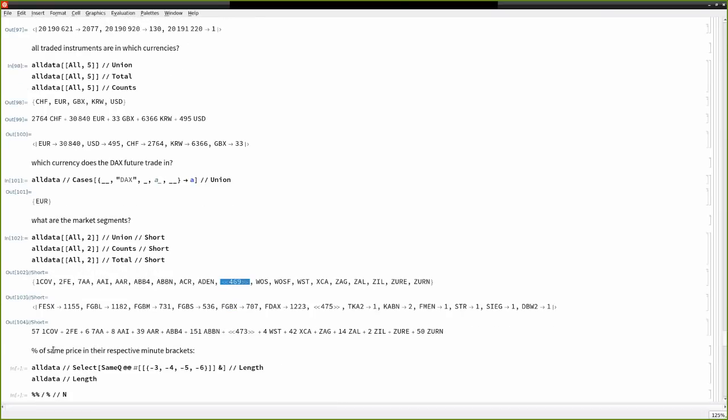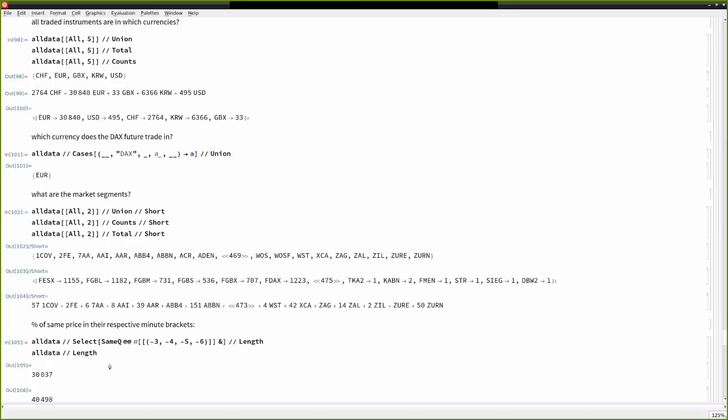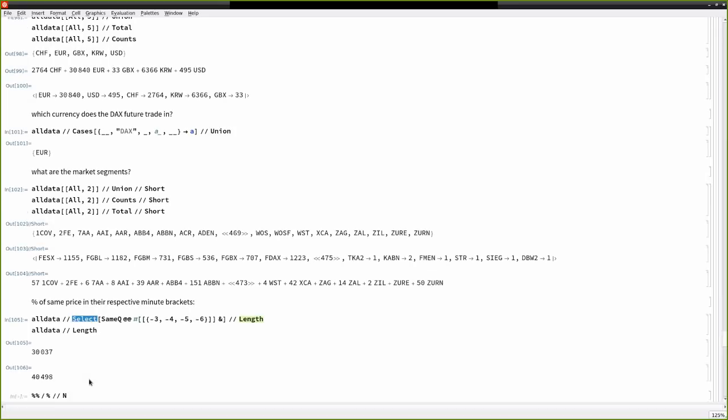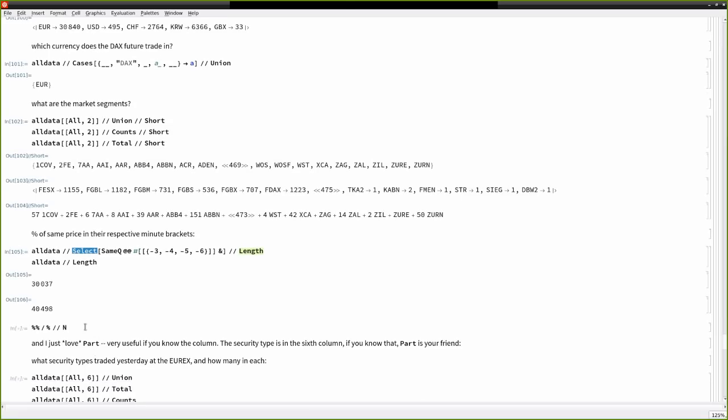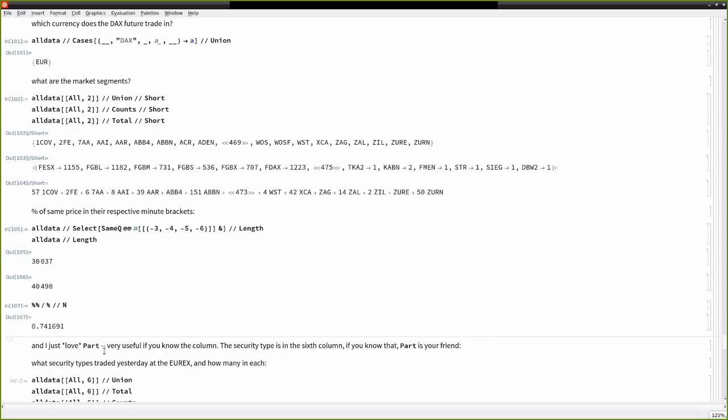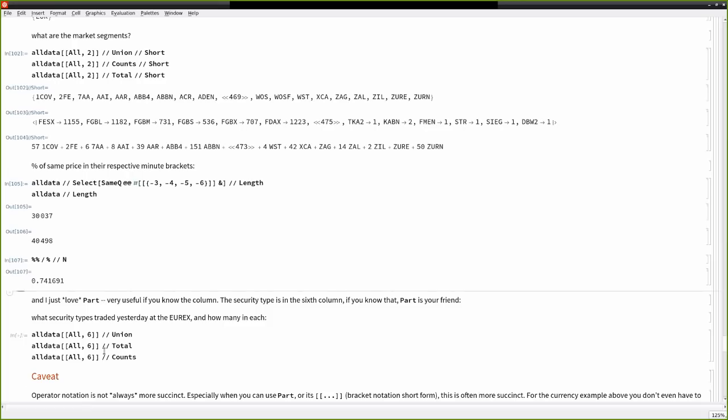All right, how many percent have the same price in their respective minute brackets? Okay, this I've just taken from the stock version. The third last, fourth last, fifth last, sixth last, you apply same Q over M, and that's your selector, right? Very zippy, very code efficient. It's just a dream to get this quickly. And it's now 74%, which is pretty normal because options don't trade as fast as stocks do.